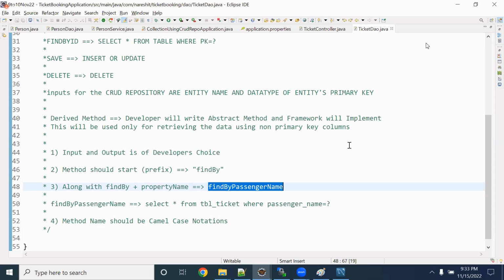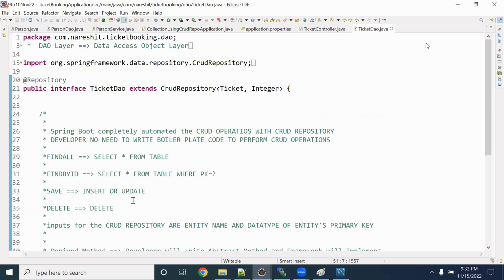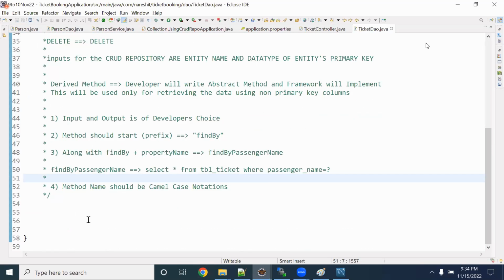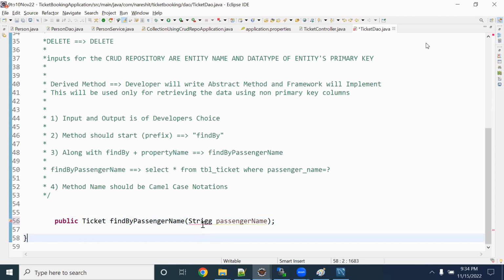For example, I am writing an abstract method here, in a ticket booking application. Public Ticket findByPassengerName(String passengerName). This is my abstract method. So what is the first rule? We'll see here.